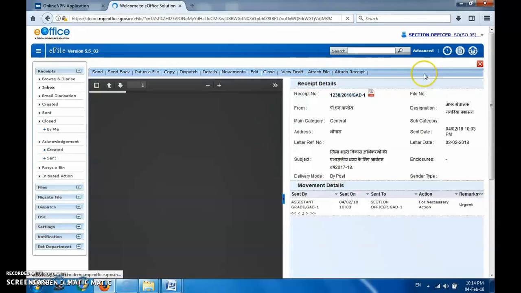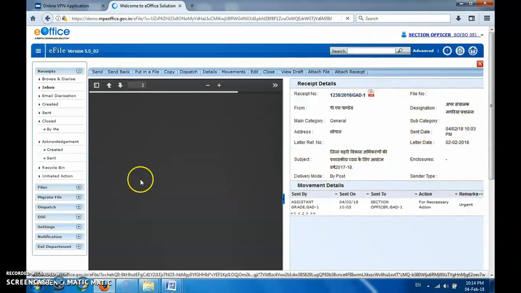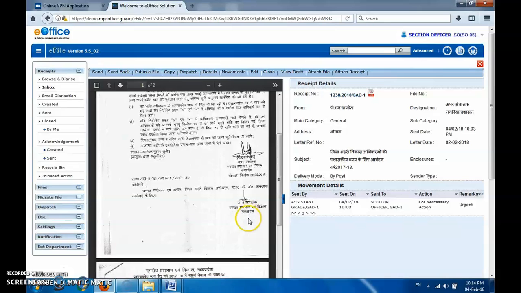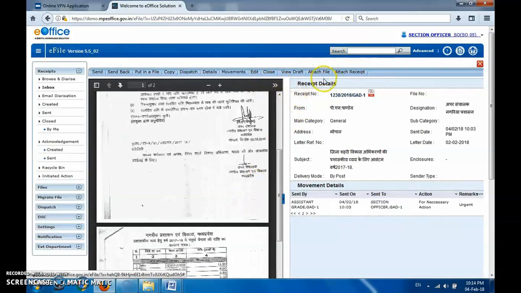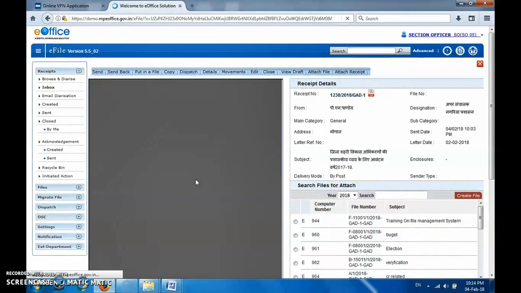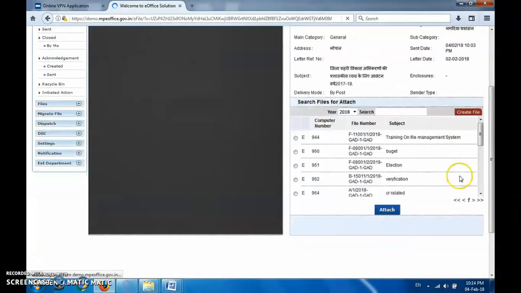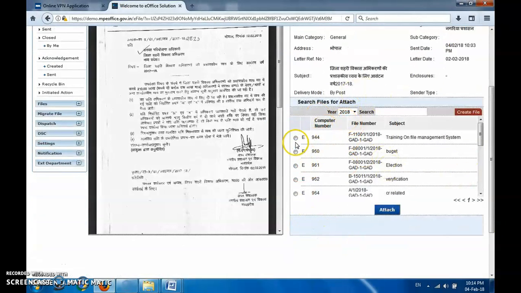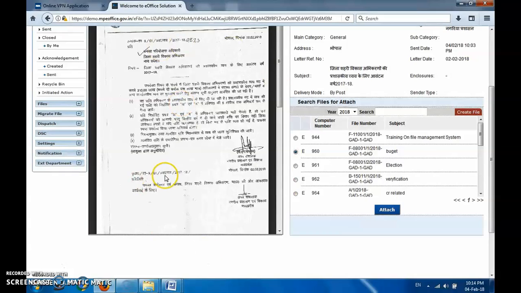Let it open. See, on the right some details are showing, and on the left, the same letter. I can read the letter here. See above what options are available: attach file, put in file, etc. If I click on put in file, that means if the receipt letter is related to any matter already under consideration and it is at my level, then we can use this option. See here, all files currently pending at my level are showing, or those I have created but not sent. I can select any of them, and if I click on the attach button, this letter will get attached to that file.